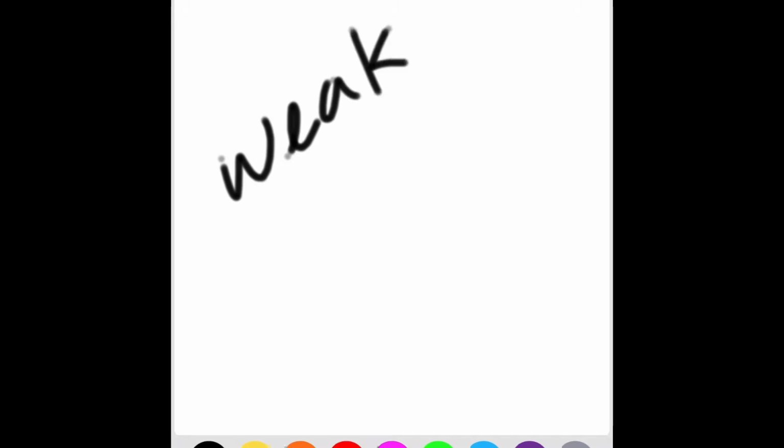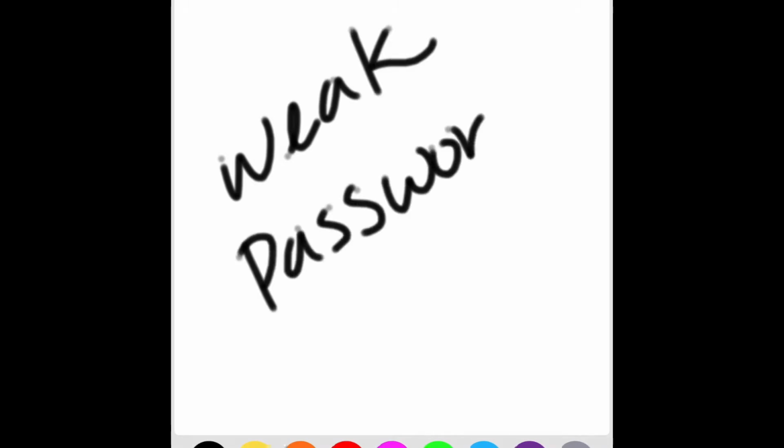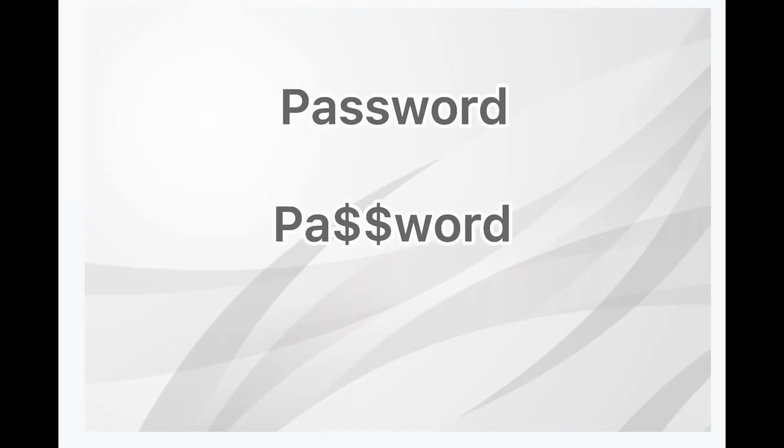So weak passwords is what I'm first going to discuss. I will be giving you some examples of weak passwords and why you shouldn't really use them, as well as how to make your passwords better. The first password I would highly suggest you not use would just be the word password. The second would be the word password with $2 instead of an S. This is because anyone can actually guess these.